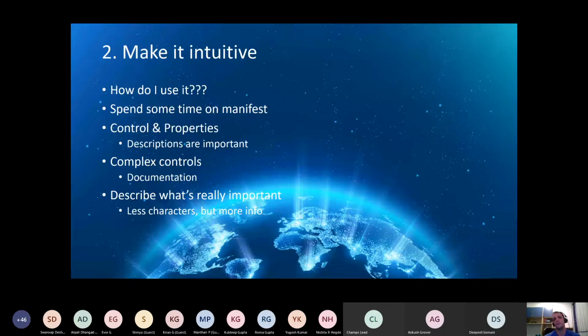Basically, all the end users want to know how to use it, because if I don't know how to use my control, I will probably not use it. So spend some time on your manifest file. I know that people are lazy. They don't want to do the, let's say, documentation, because you're basically documenting stuff through your manifests.